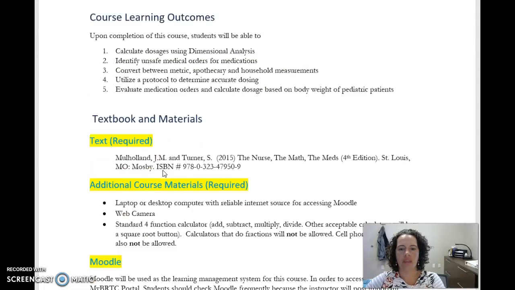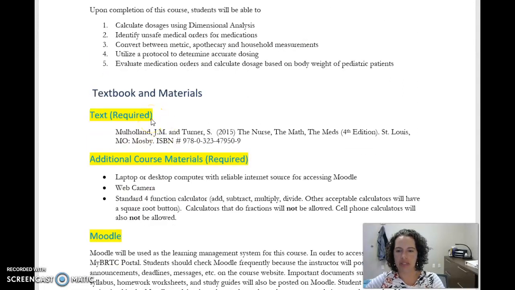course. The textbook we're going to use is called The Nurse, the Math, the Meds, and we're going to use the 4th edition. I've got the ISBN number there if you wanted to order it online, or if you're using the bookstore. If you have financial aid, you're going to have to use the bookstore to get the book.